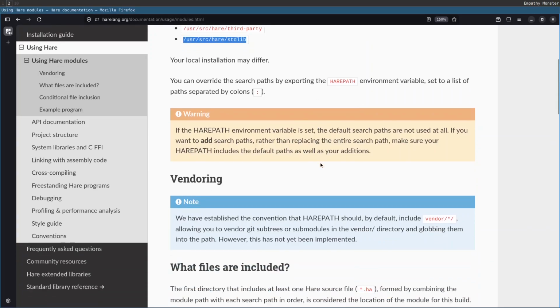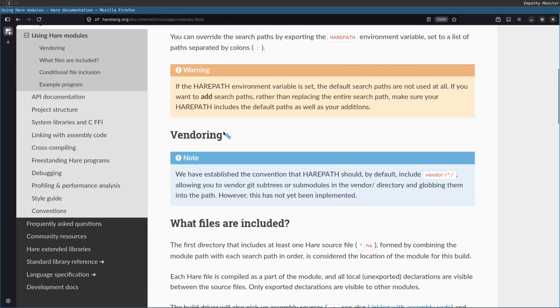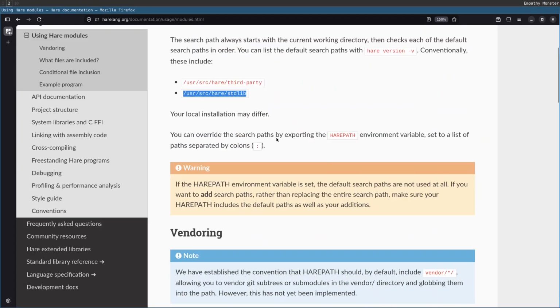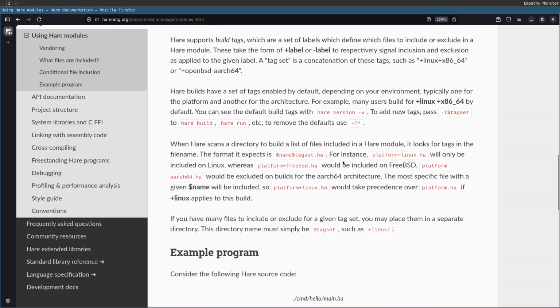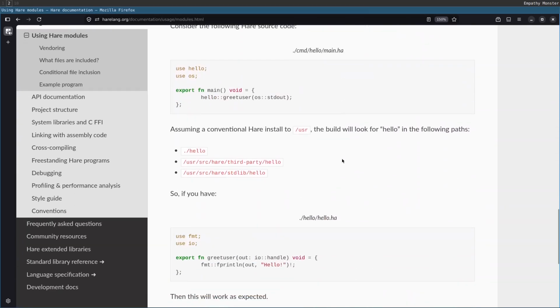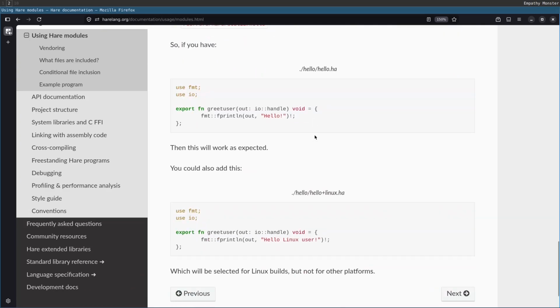And then it gets into some vendoring information, which is like if you're packaging Hare for a distribution, stuff like that. It has an example program, and it shows a file structure, and so you can go over this more in detail if you want.